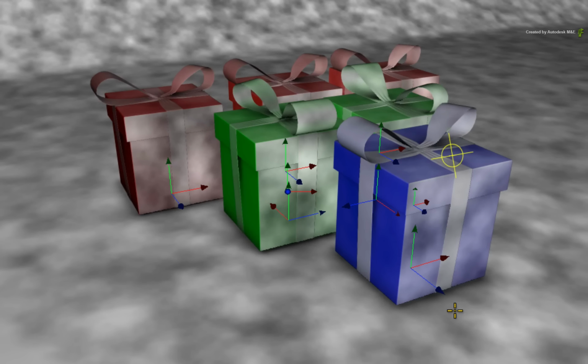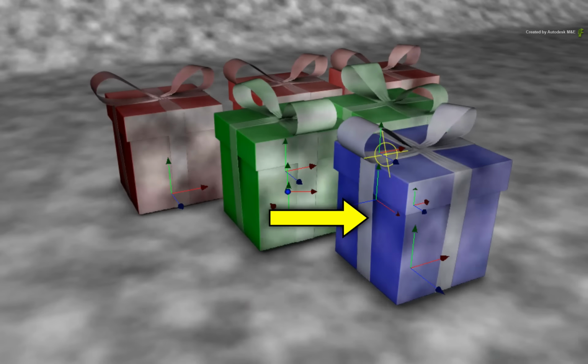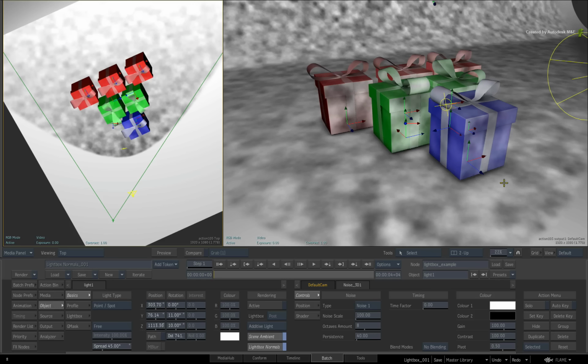Compare the different sides of the boxes. The front side of the boxes are picking up the Lightbox shader, whereas the side normals face away from the light, therefore the Lightbox effect is more transparent. So as a Lightbox is cast through a light, the shader's transparency is based on the orientation of every side of a 3D geometry. Now this happens by default when using Lightbox.